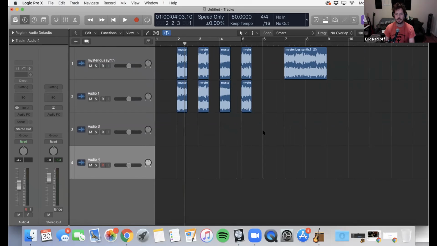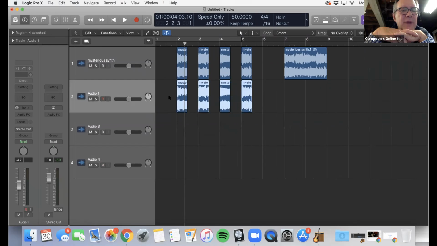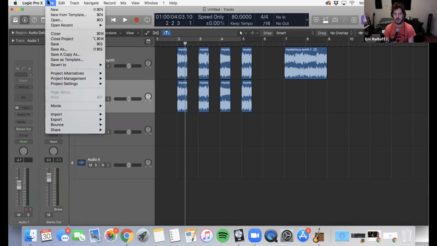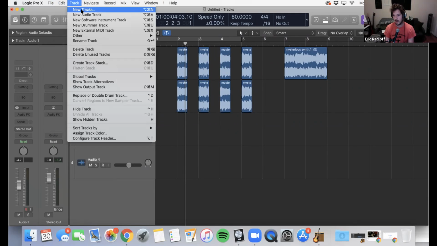It doesn't take up that much processing power. How do you make a duplicate track? What did you do? In Logic, I hit Command D, and I believe in GarageBand it should be the same thing. But you can literally just go up to track and make new tracks. Got it. All right. So just make a few of them.